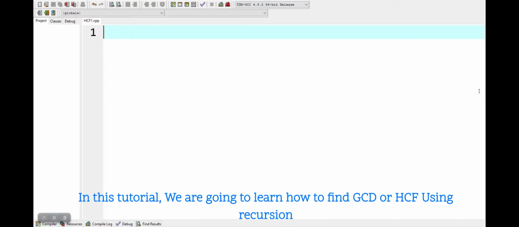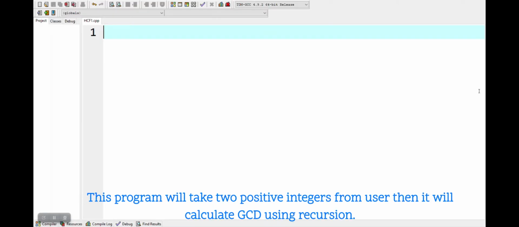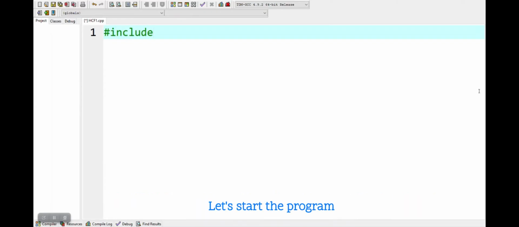In this tutorial, we are going to learn how to find GCD or HCF using recursion. This program will take two positive integers from user, then it will calculate GCD using recursion. Let's start the program.